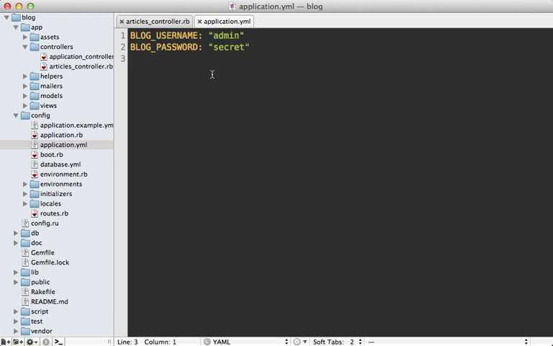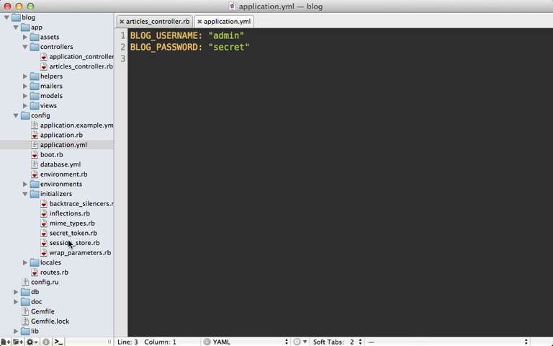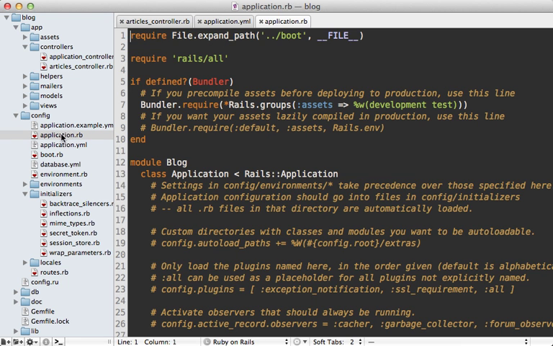Okay, so we now have a place to put our private settings, but how do we load this into our application? We could do it inside of an initializer file, but some initializers might need access to these settings, so I prefer to do it earlier. I'll do it inside of the application.rb. This is where the Rails framework is loaded in and the various gems, so I'll do it right here.